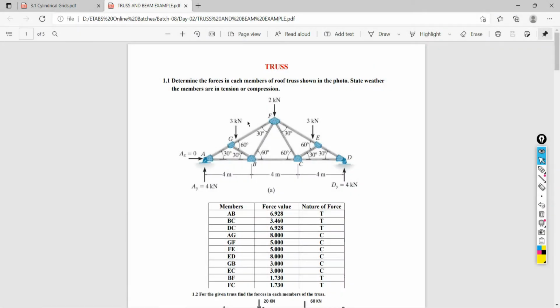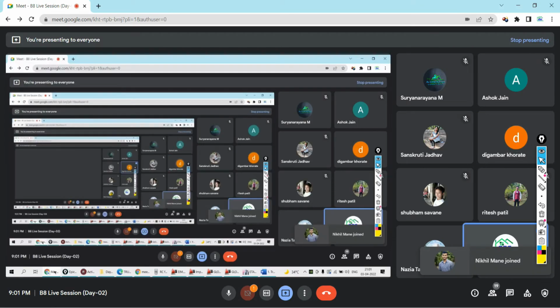So I have to model this truss. First of all, you might have practiced making the manual analysis of this kind of truss, and there are some assumptions. Can you recall what assumptions are there for analyzing the truss?